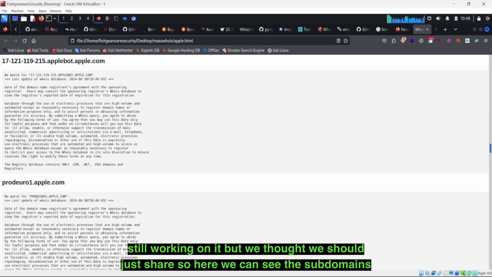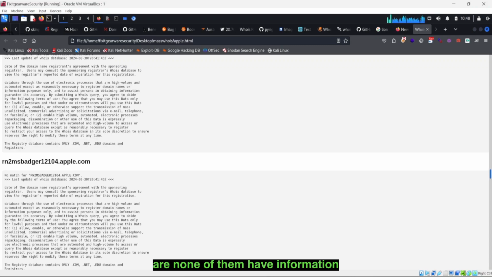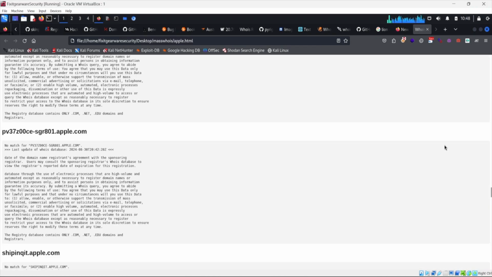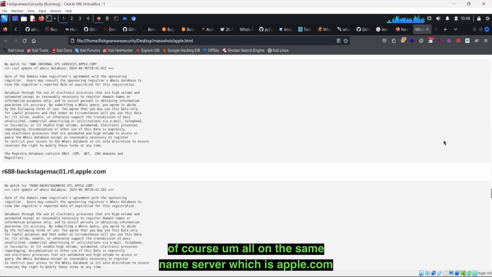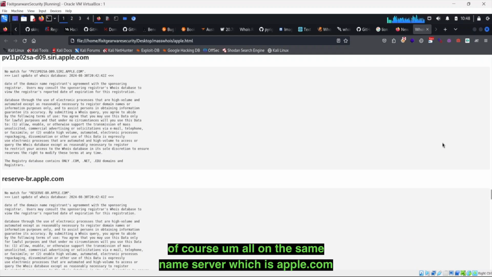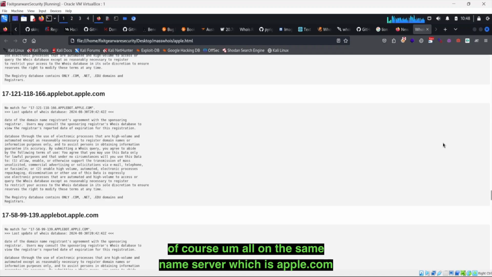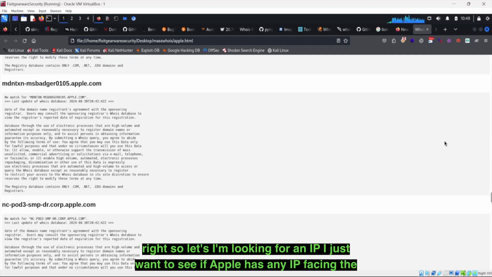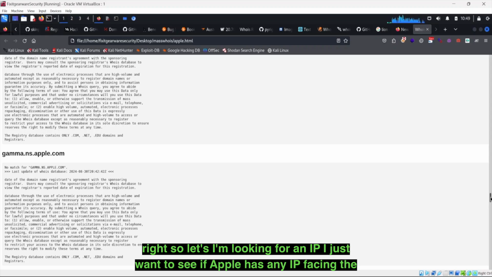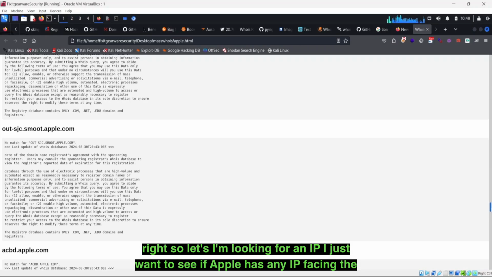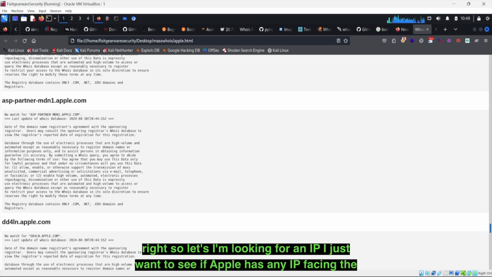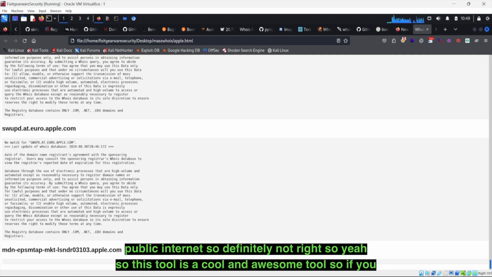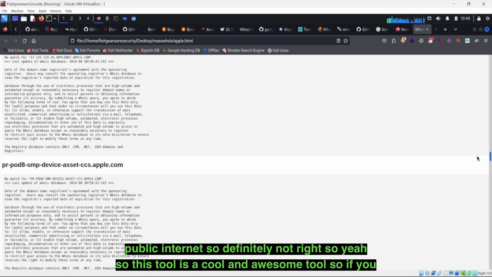So here we can see these subdomains, none of them have information, or all on the same name server, which is apple.com, right? So I'm looking for an IP. I just want to see if Apple has any IP facing the public internet. So definitely not, right? So yeah.